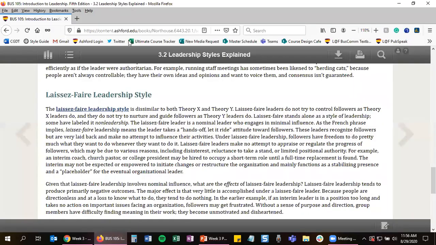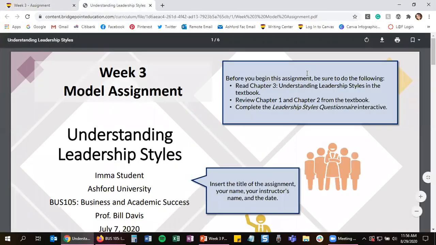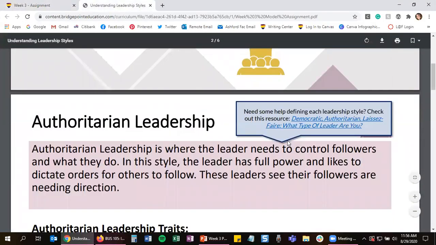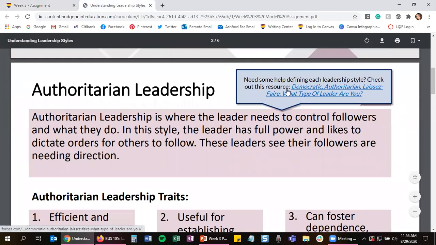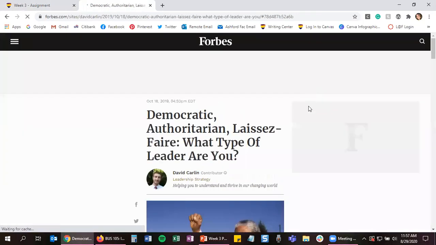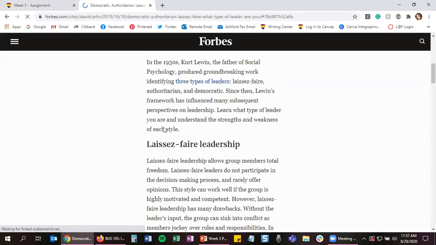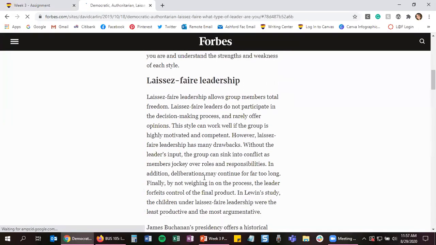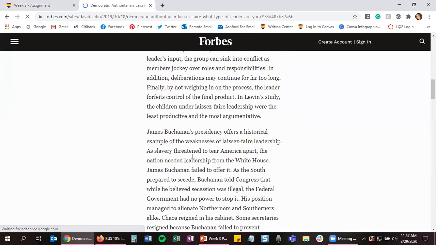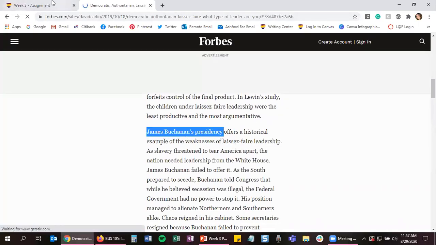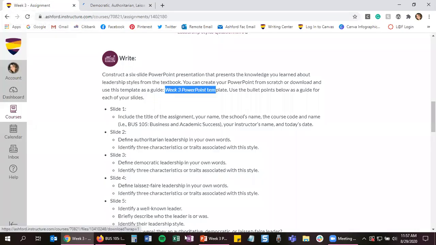If you look on the model assignment on the second slide, there's this good link. It's very helpful, called Democratic, Authoritarian, Laissez-faire, what type of leader are you? And if you click on that, it's a Forbes article and it goes over these leadership styles in a little bit more detail and gives you some suggestions of who may have that style. So I find that very helpful.